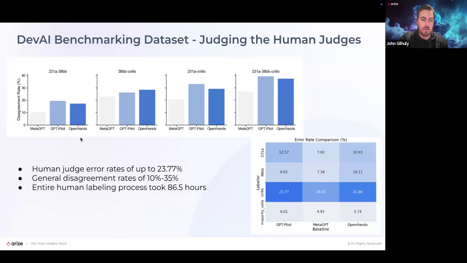And then even between the humans, you have a huge amount of disagreement. So the graphs at the top here are essentially measuring the disagreement rate between different human judges. So this is how much 231A disagreed with 38BB across each of the different agents that they tested. And so you can see the disagreement rates ranging from 10 to 35%, especially when you incorporate all three of them. So I guess the core message there is that human judges will disagree a lot too.